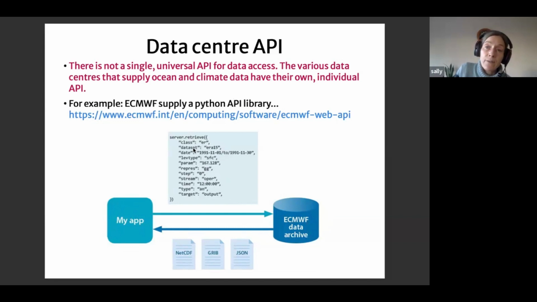So we can see there's lots of different qualities of the data that we can specify. We can specify which data set we want. They have lots of different data sets. We can specify the date range. We can specify whether we want to look at the surface or at different height levels. We can specify certain variables. We can specify what quality of data we want. So do we want operational data or research data? We can specify the time at which we want it, and so on. So we can specify very precise subsets of the data in these types of requests.